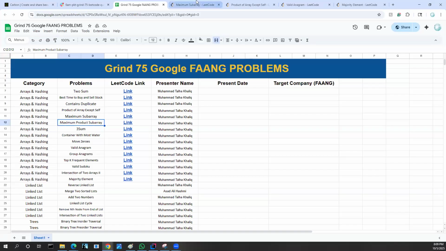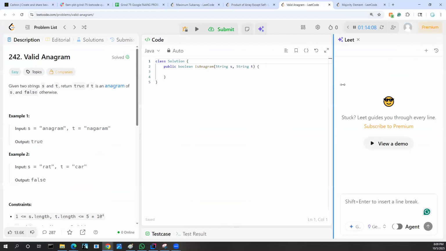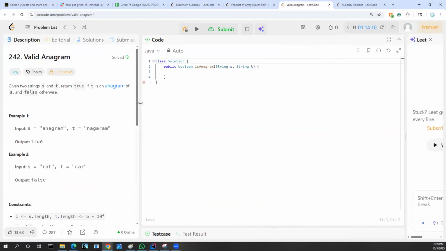So let's go to this easy one, valid anagram. Can anyone tell me what is an anagram? Has anyone solved this problem before?